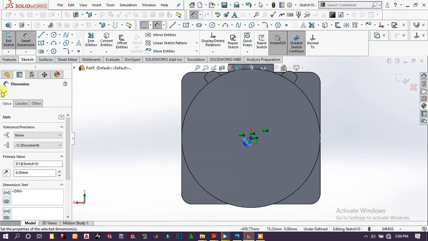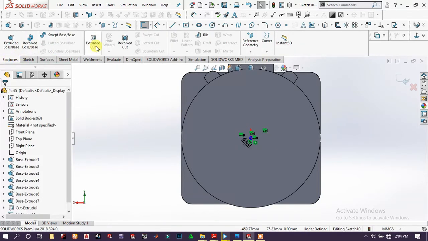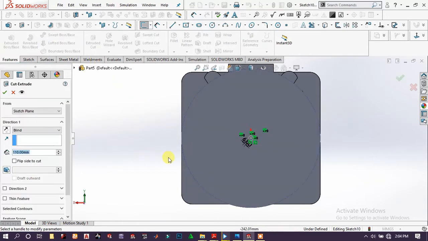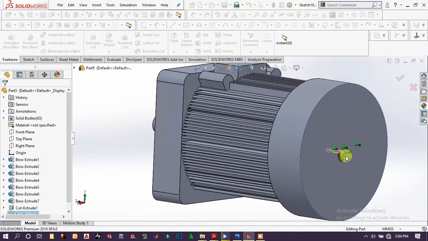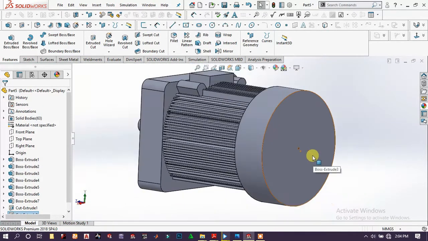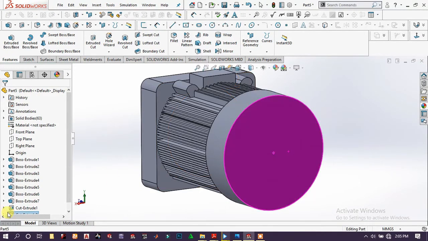Click OK. Go to Features, Extrude Cut. Cut it around 40mm depth. Now we get this notch.